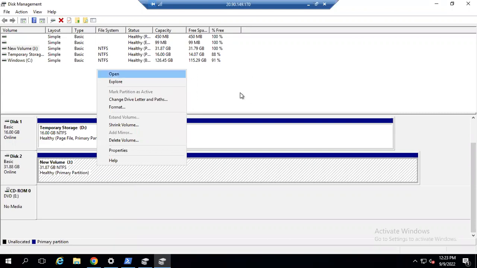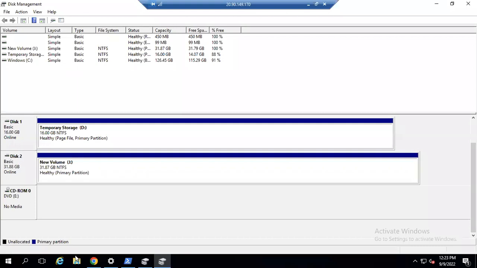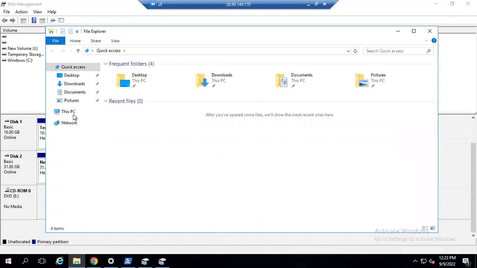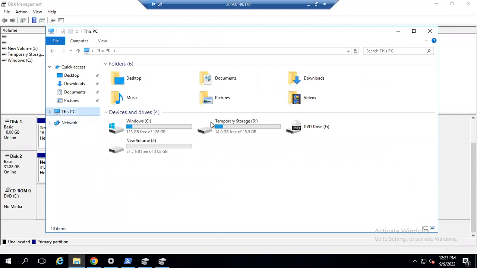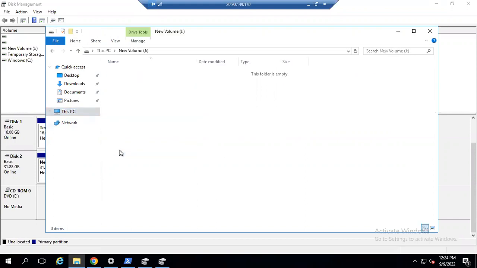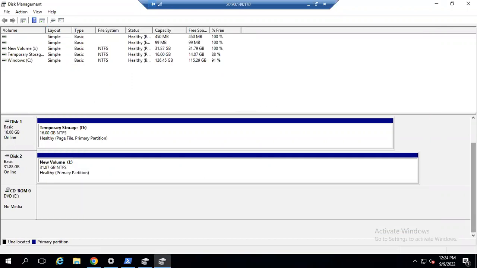Now, if you want to use this disk, if you want to see this disk, go to File Explorer. What is the name I have given? Select This PC. Are you seeing a name called J? Yeah, this is the drive I have created. This is the disk I added. Now you can store any kind of information. This is the way you can add a new hard disk to your Windows server. Is it clear, guys? Any questions?